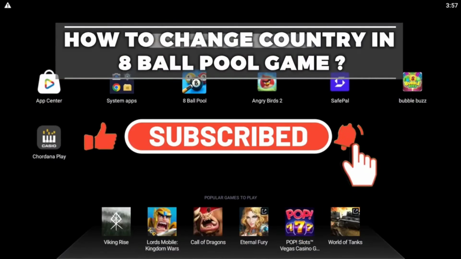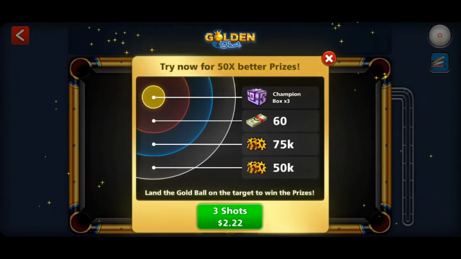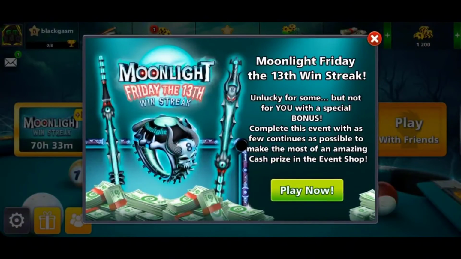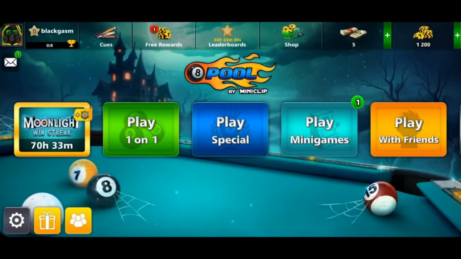How to change your country on the 8-ball pool game. So let's get started right away. First of all, just go ahead and open up the 8-ball pool game on your device, and once the game is fully loaded, you will be taken into the home screen.